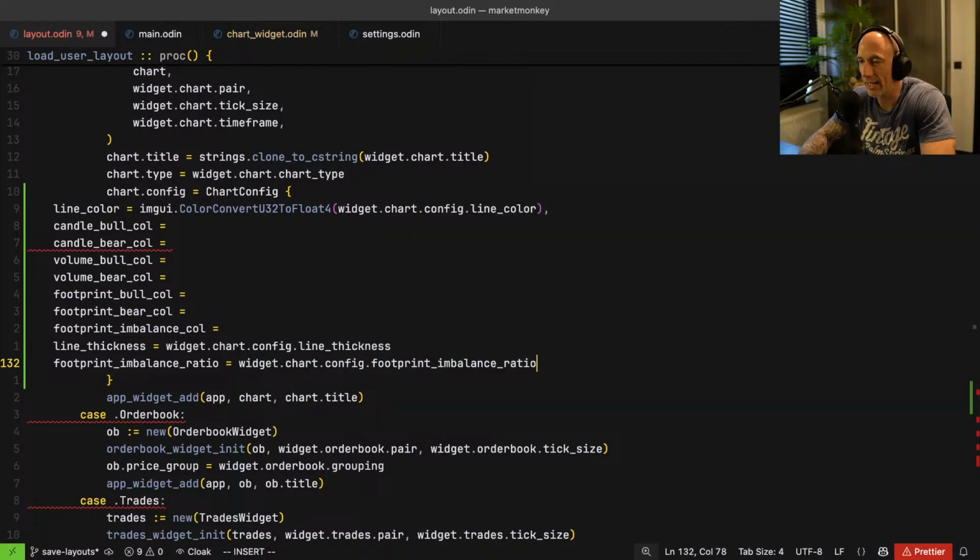Widget.chart.config.imbalance ratio de la corazón, de la transpar de la cocaína de la puerta. Hablo español. Yo soy Anthony Gigi.